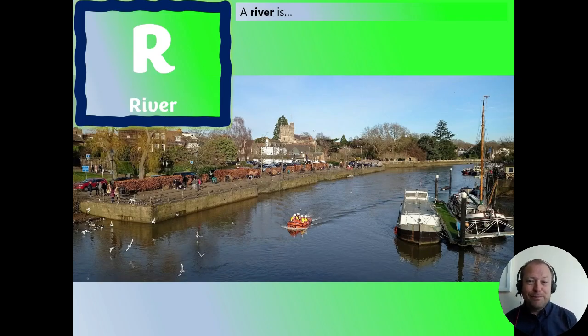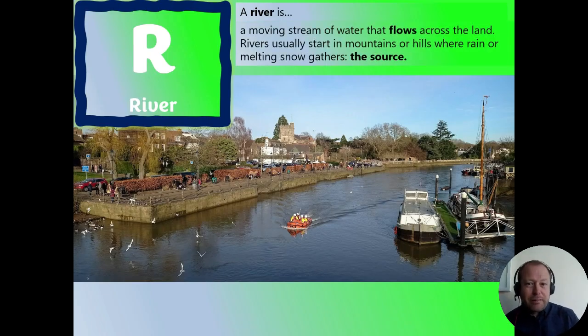What is a river? And it's, again, worth you perhaps pausing the video and thinking, have I even got one? What is a river? How could we describe it? So we've got to think about the movement, as I've mentioned already. So it's a stream of water that flows across the land. And as you've seen in some of the images, it starts in mountains or hills where the rain or possibly the melting snow or glacier gathers, and that's the source.